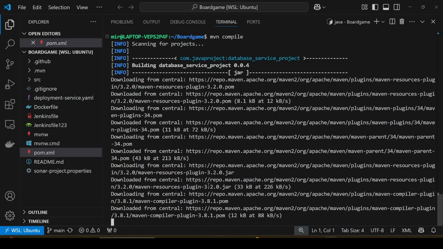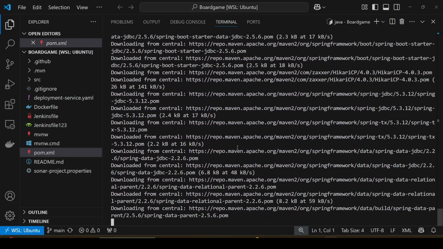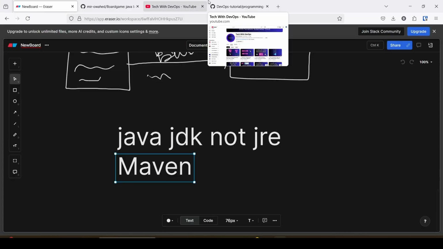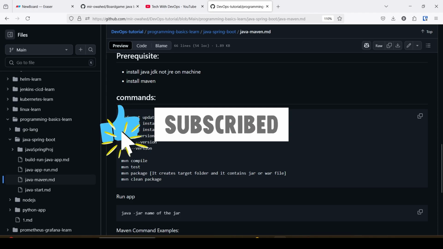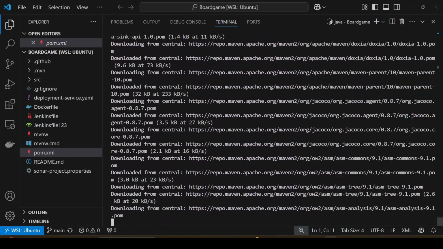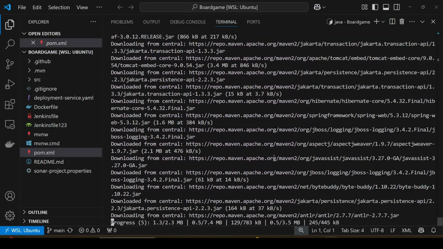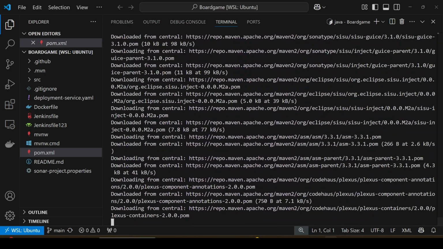Right now, I am showing how to build and run a Java application on your PC. It is compiling. All the commands are available in my GitHub repo here. Compiling takes time, and at the end, it shows build successful. That means your compiling is successfully completed.